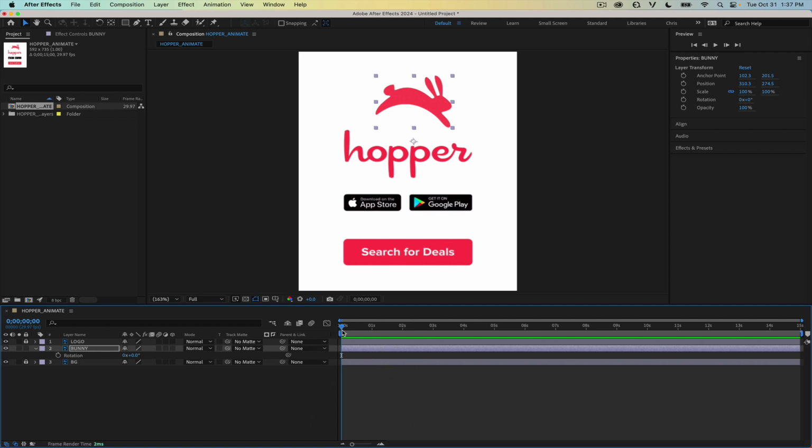And with my time indicator at the beginning of my timeline, I'm going to create my first keyframe by clicking on the little stopwatch to the left of the word rotation. That is going to create our first keyframe for our rotational value. Right now at 0 seconds, our rotational value is 0.